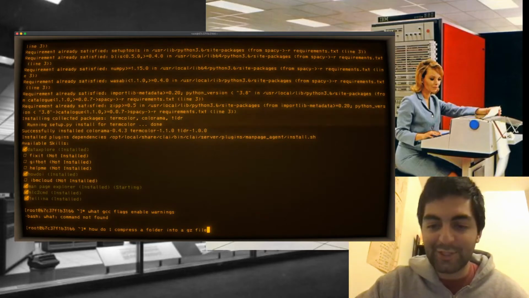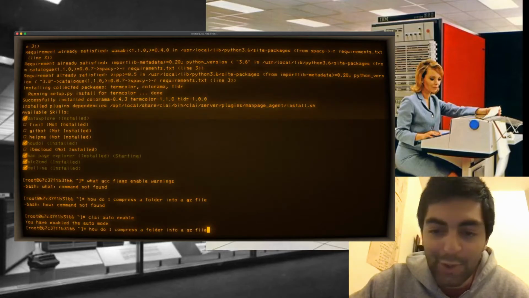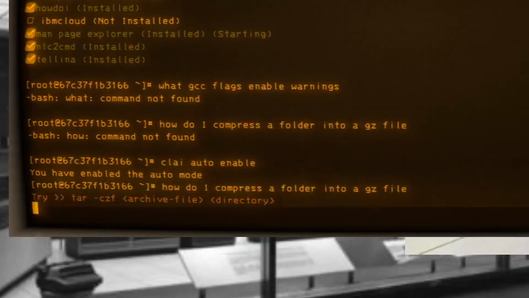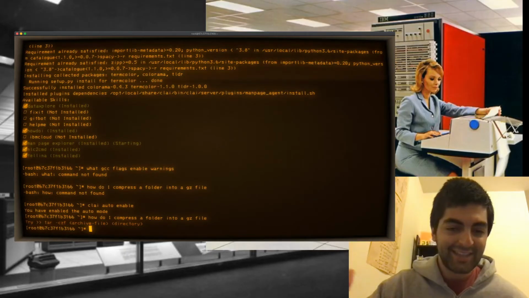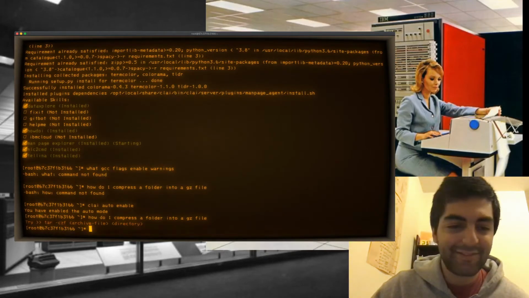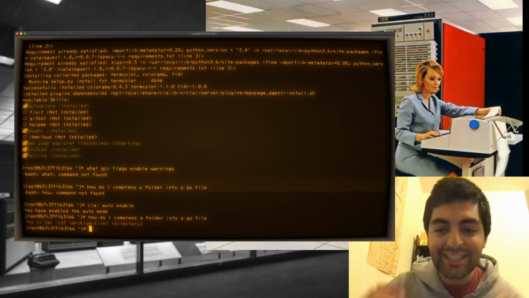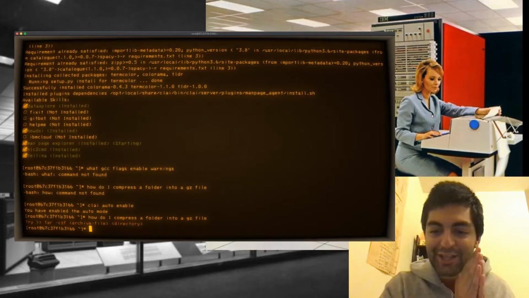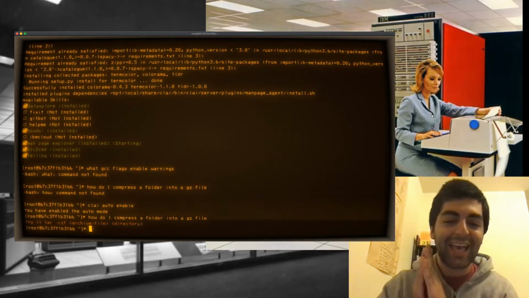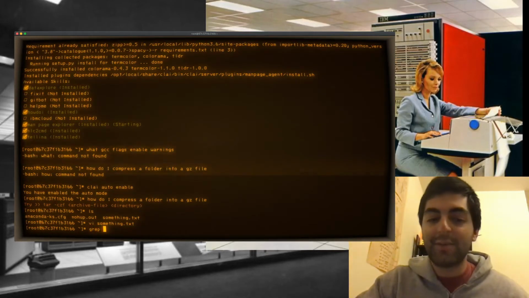How do I compress a folder into a GZ file? Or here we go. Nice. Look at that, dude. tar -czf. How do I compress a folder to a GZ file? tar -czf archive file directory. Amazing. Amazing. Amazing.